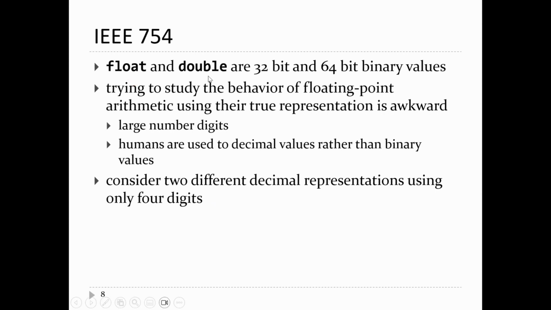Okay, so these things called float and double, they are 32-bit and 64-bit binary values respectively. Now, I don't want to write out 32 zeros and ones or 64 zeros and ones. I also don't want to work in binary because nobody can read binary. Well, almost nobody can read binary easily. So if you want to study the behavior of floating point, it's more convenient to switch to base 10. And it's also convenient to restrict the number of digits that you can use. So that's what I'm going to do. Even though I'm going to work in base 10, everything that I tell you also works in base 2, in binary.